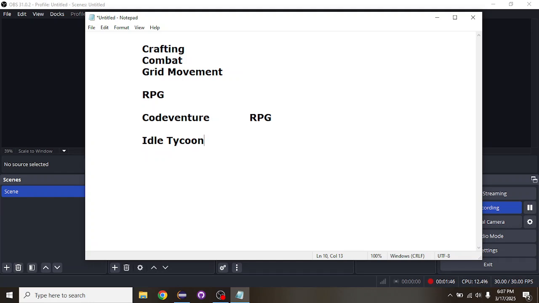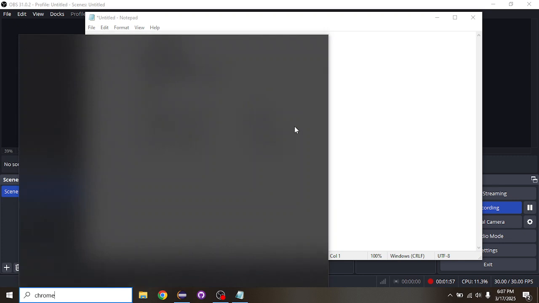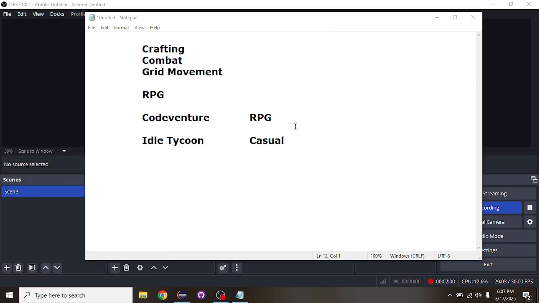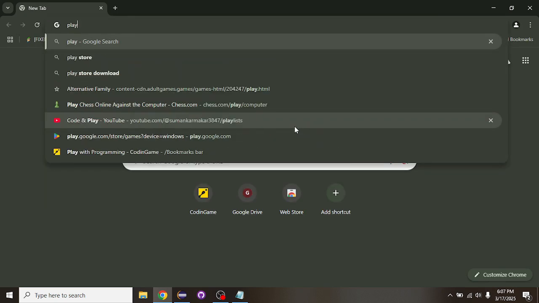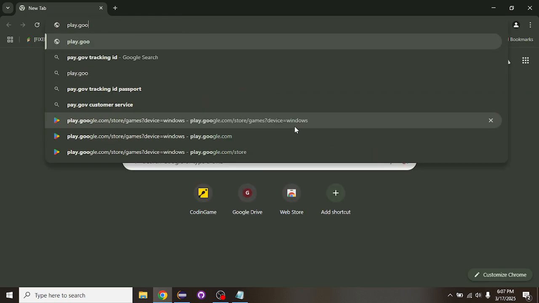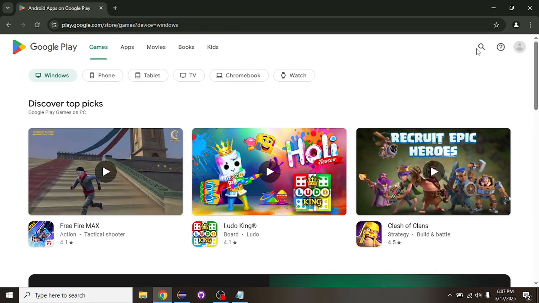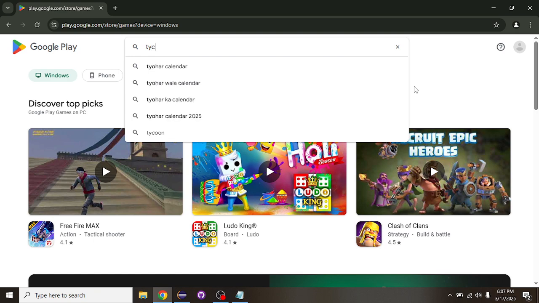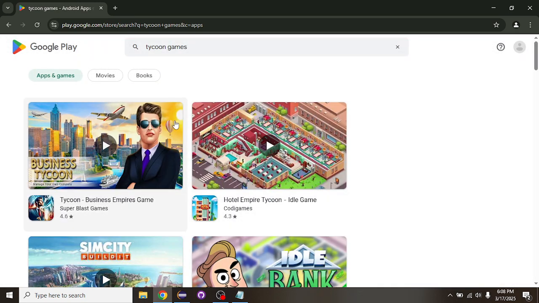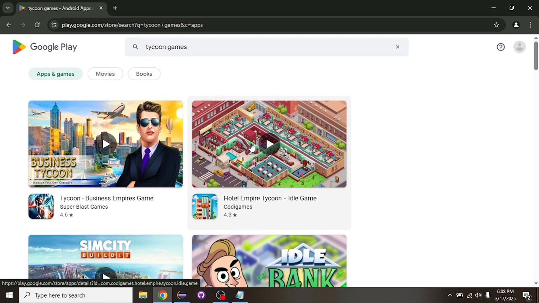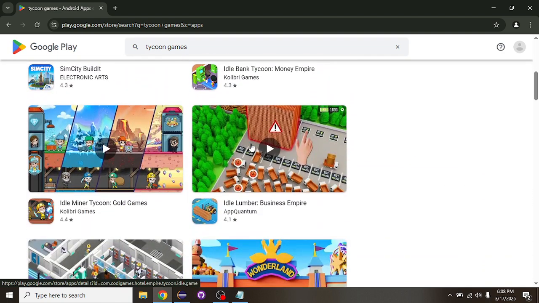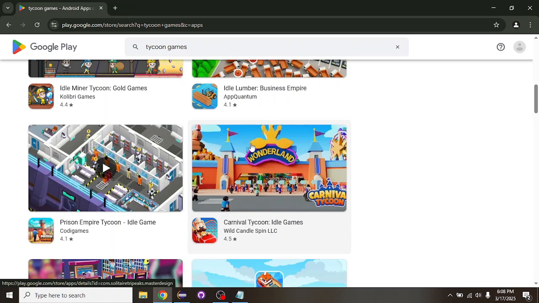So basically this is a different type of genre. This is not RPG, this is a casual genre. Okay, so if you went to Chrome and seen some games like play.google.com, and you go here, you type tycoon, you will see these kind of management simulators. Okay, these are management simulators. You can play these games and you can find out what I'm talking about.